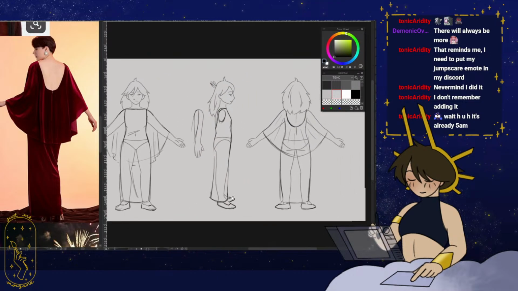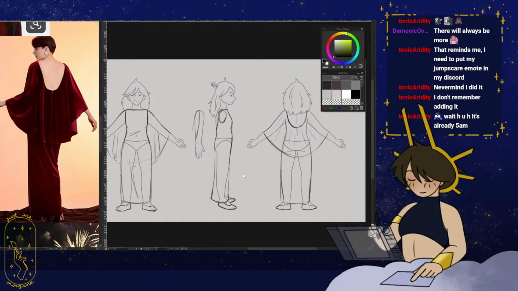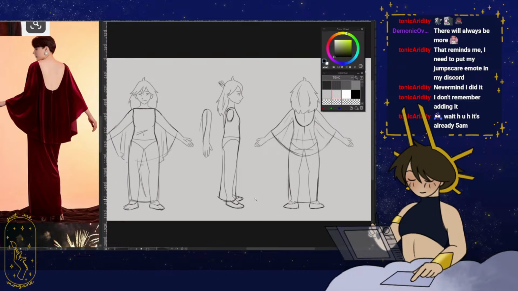Okay, this looks kind of weird, but I'm sure I can fix it with the more recent style I use for her. Should probably redo these references because they're kind of old.